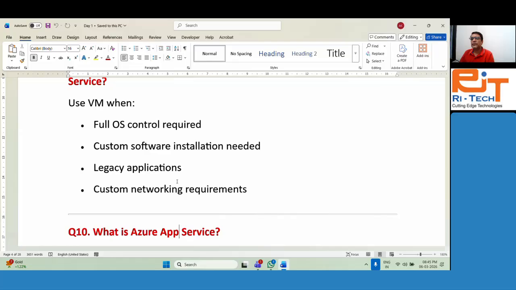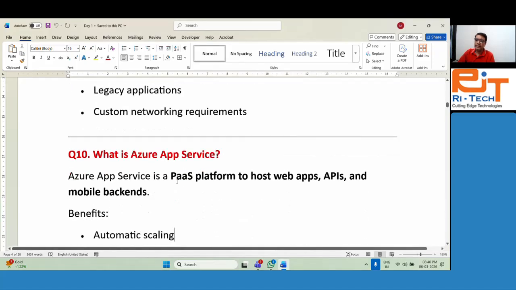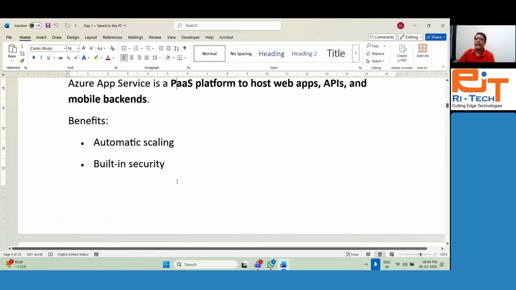But if you want to focus only on your application and you want all of this to be managed by someone else, then we'll go for App Services. Legacy applications might not be supported in App Services, so for that you need a VM. That depends on the platform or technology used to develop that application, so the architecture of that particular application.